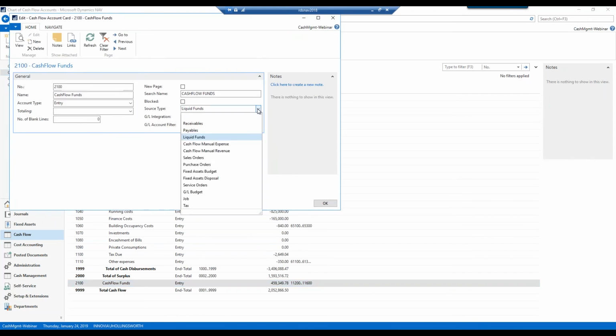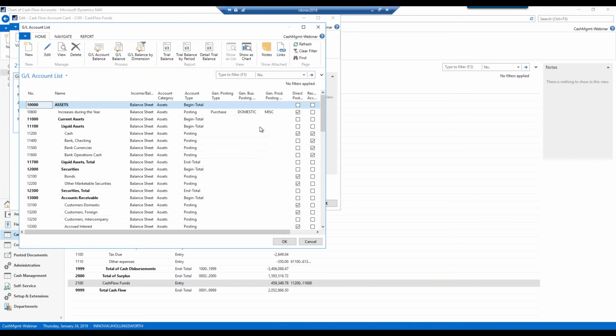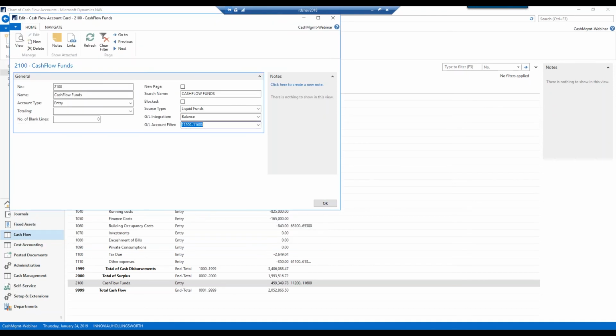First, here's open receivables. I'm going to click edit. On a cash flow account card, and this is for receivables, this is pretty simple. We're going to just select the source type of receivables. So it's going to pull all of your receivables from the customer ledger entry table. So that's a pretty simple setup. That's one example. Payables would be set up that exact same way.